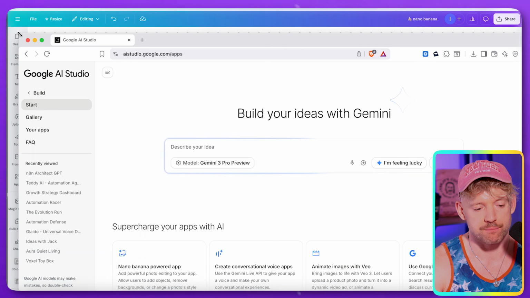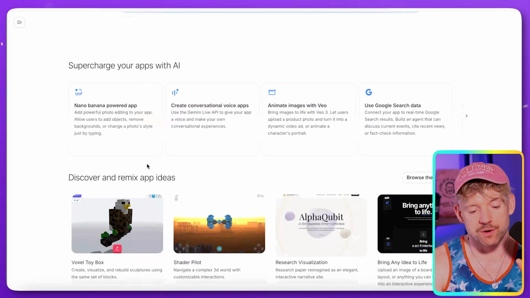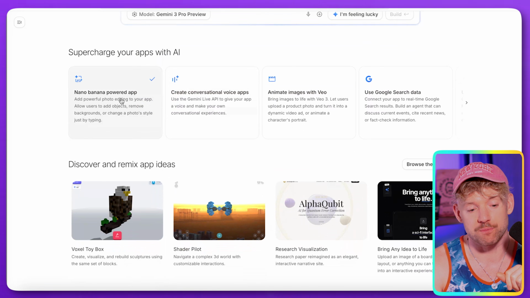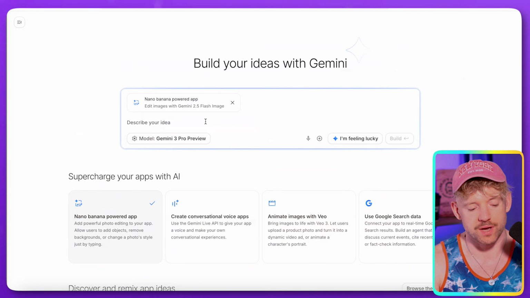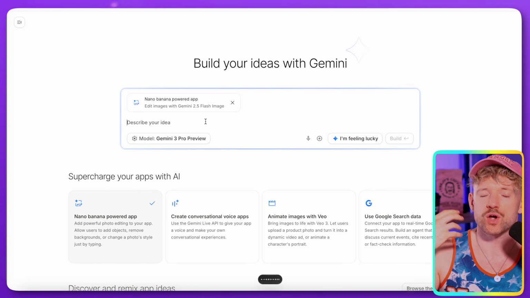So let's come over here, bring this one up, and let's have a quick look at what we're doing. So we can actually see that we've got supercharge your apps with AI. I'm going to click on a Nano Banana powered app, which is very cool. Okay. And I'm going to say the following. I would like you to create me a YouTube thumbnail creator.